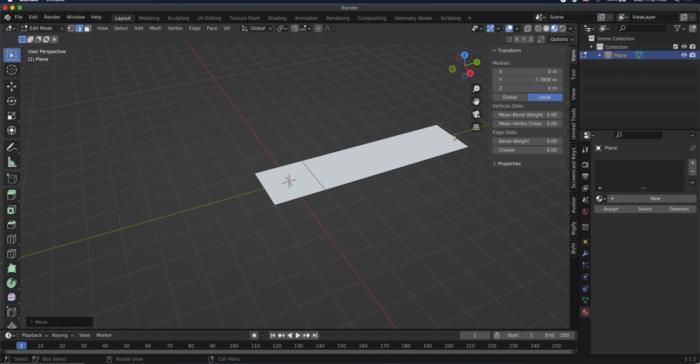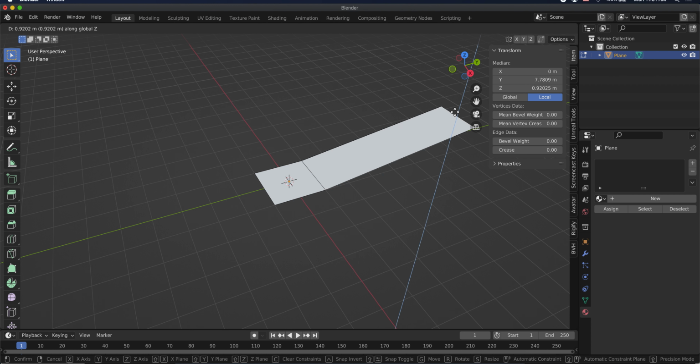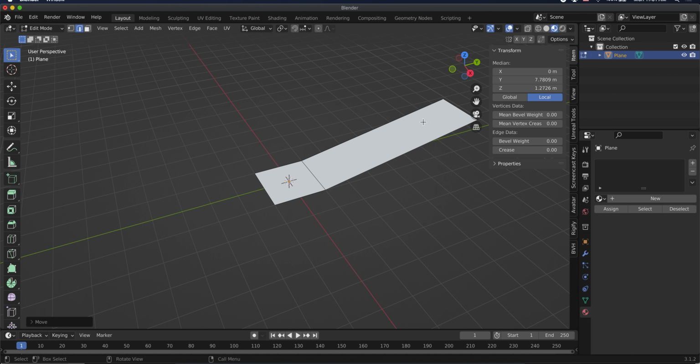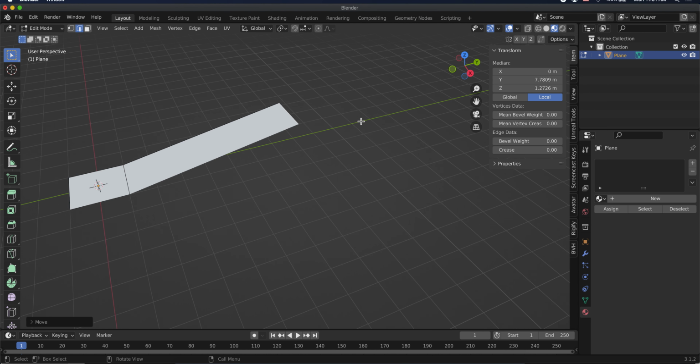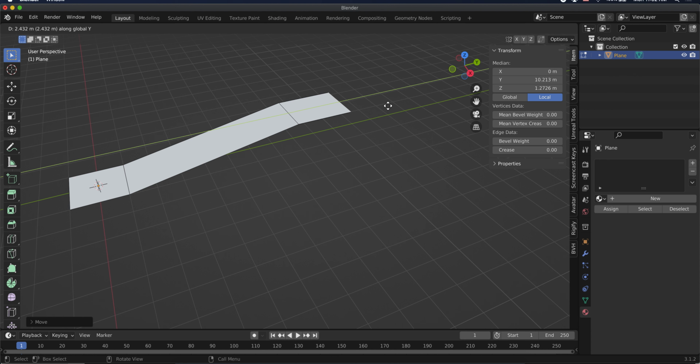I'm going to actually go G with my selection at the end. I'm going to go G Z and just lift it up. That's just going to lift it up and allow me to then move on. So I'm going to go over to the hand tool. I'm just going to move this over a little bit. With that as it is, I'm going to extrude in the Y. I'm going to go E Y. I'm going to extrude out some more, hopefully getting this pattern here.